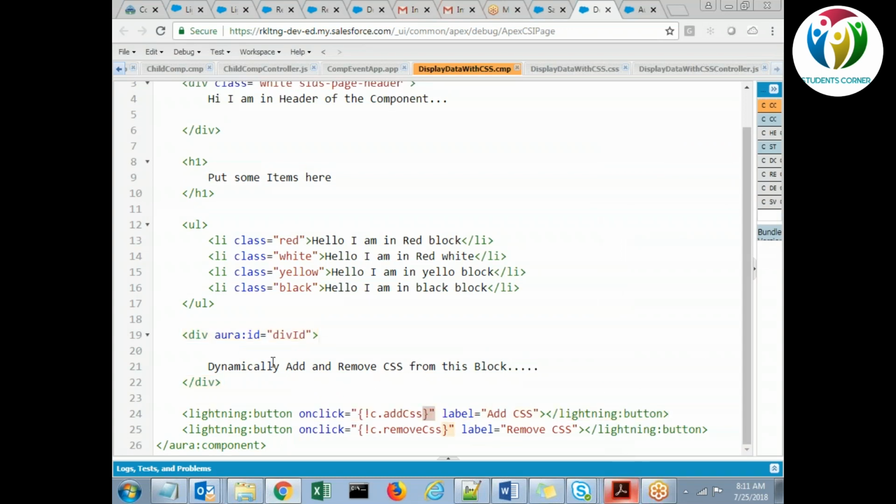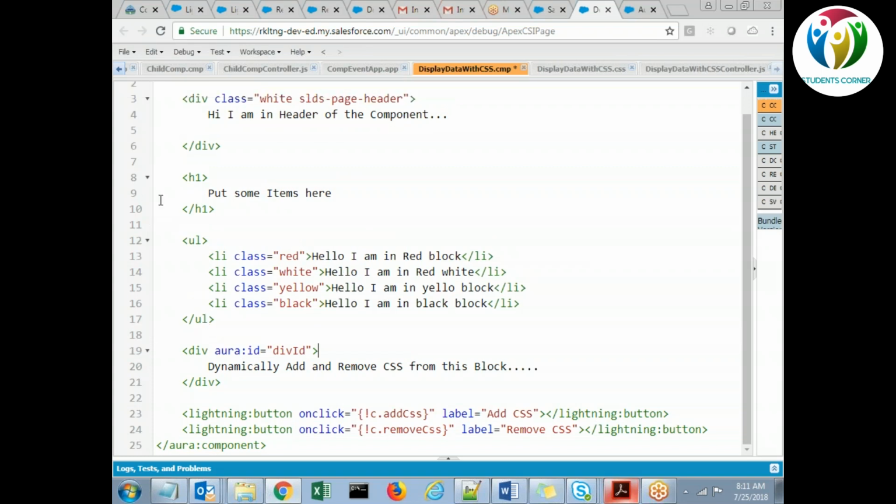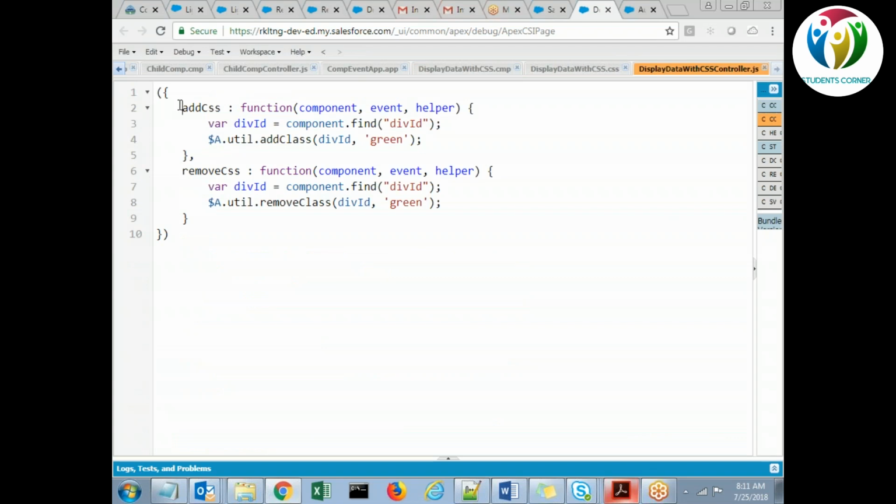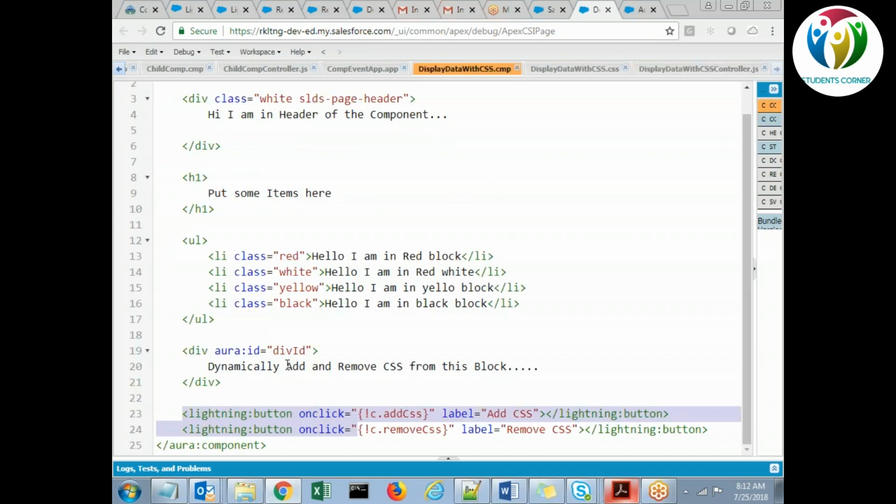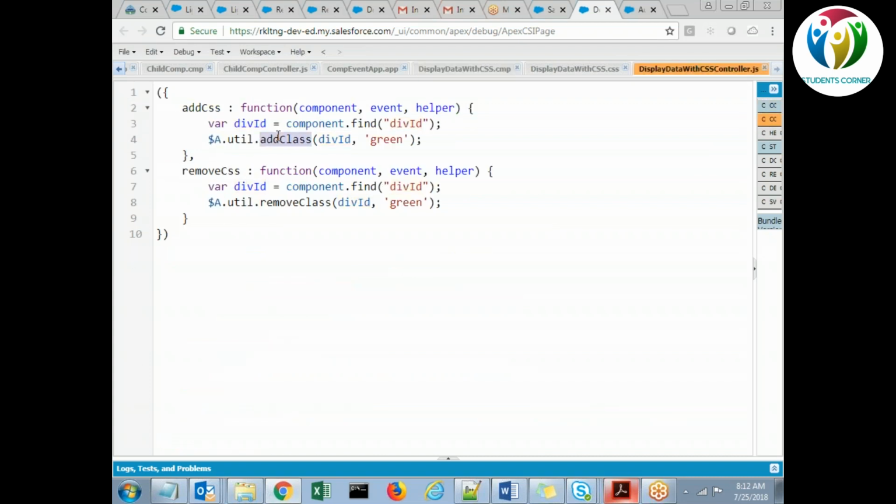Hello. So is it removing the particular CSS class or function? It's removing the CSS for this block, this div block. So div is nothing but a CSS class, right? This is a section or block where I'm not putting any class, but dynamically when I press these buttons, I'm adding the CSS to this block. Okay.